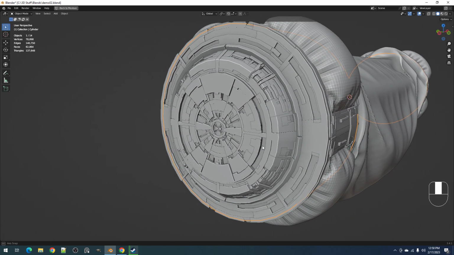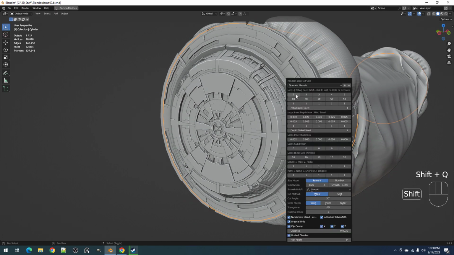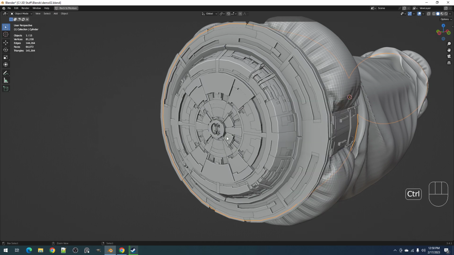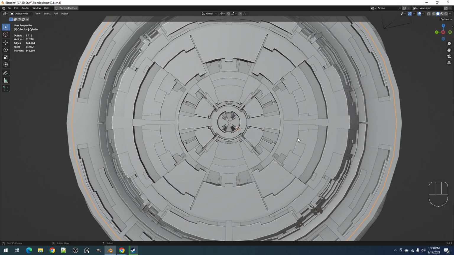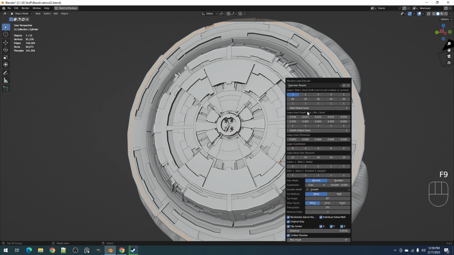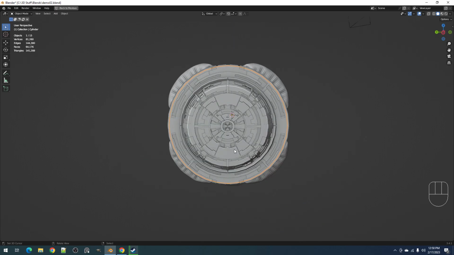Number 2. And fourth layer, increase the depth and increase the panel size. And let's look for something that works. If that works.